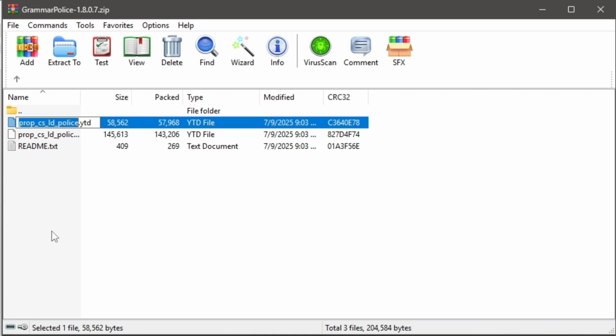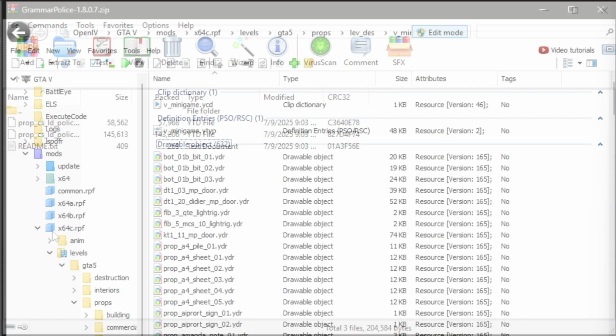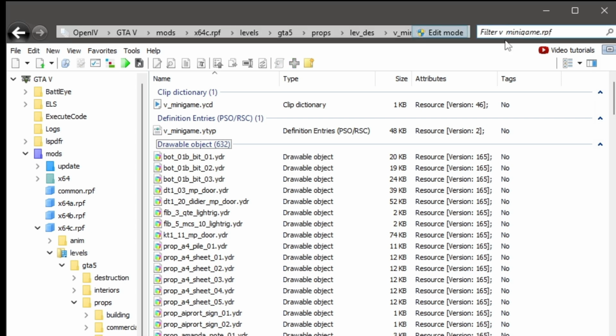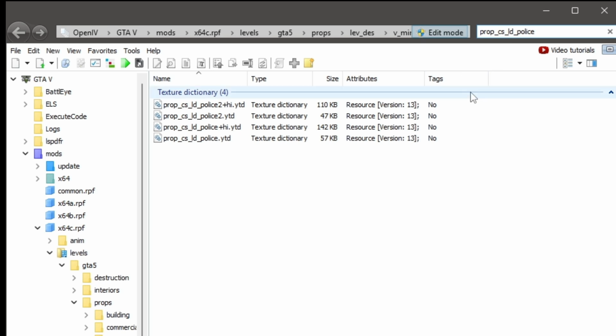Hit left control, C as in Charlie, to copy that word. Come back over here to your open folder. In this search box right there, hit left control V as in Victor to paste that in. Alright. This is where we at. This is where we need to be right here.